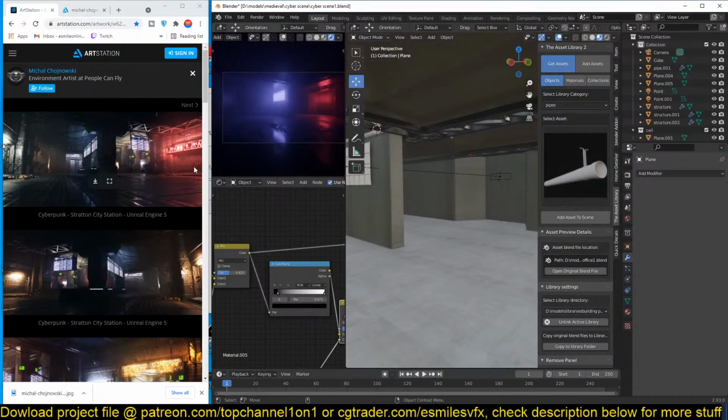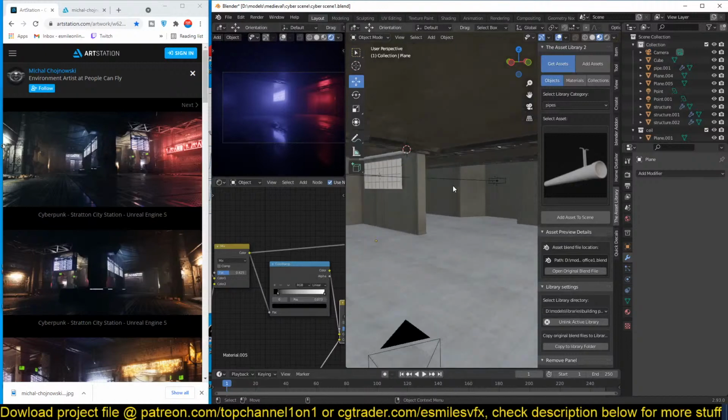And like I said, most of what you'll be doing here is going to be set dressing. So we can continue adding in a few details.